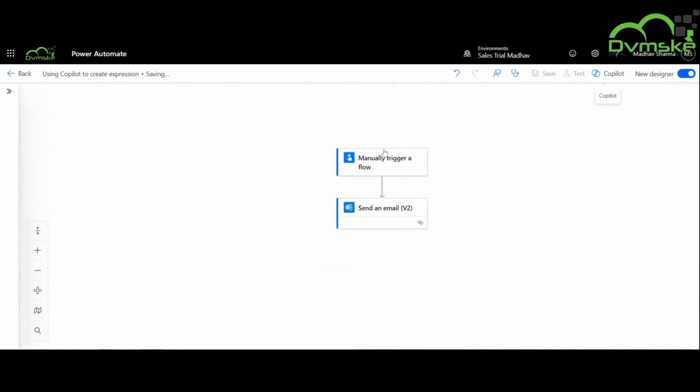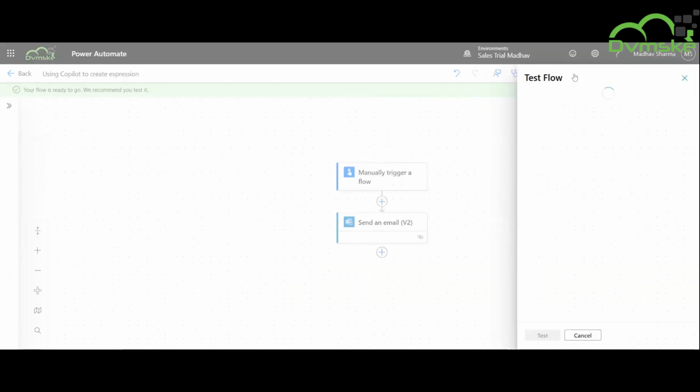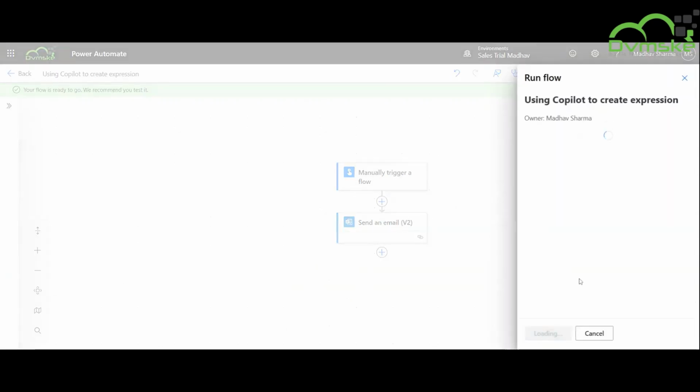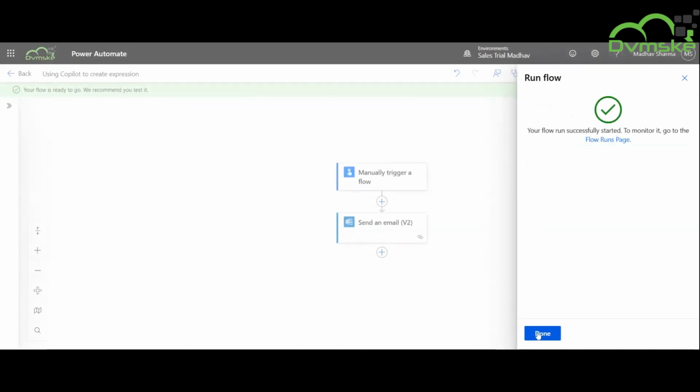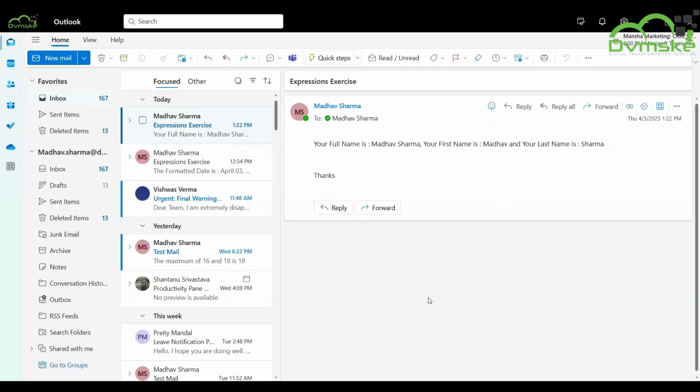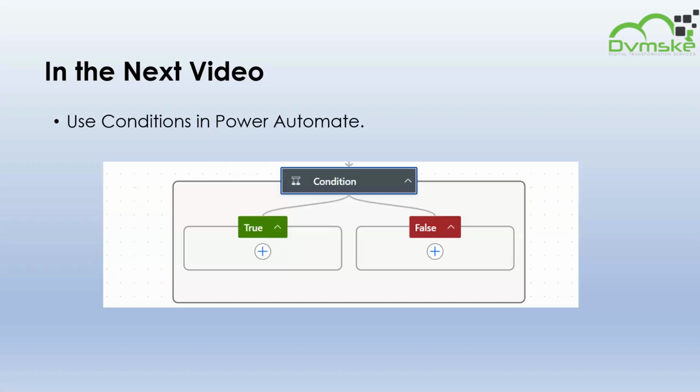Now we will save and test this flow. Now we can clearly see our flow ran successfully and we have successfully received this email in the proper format. That means our flow created successfully. And that's it. We have successfully created this flow.